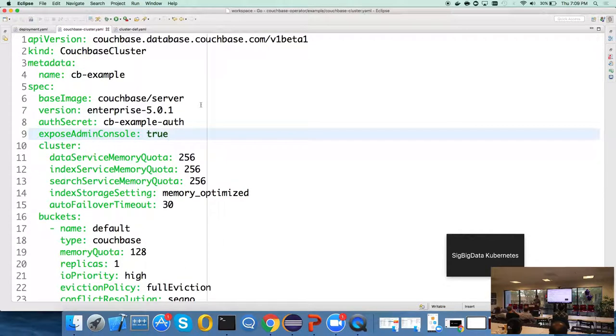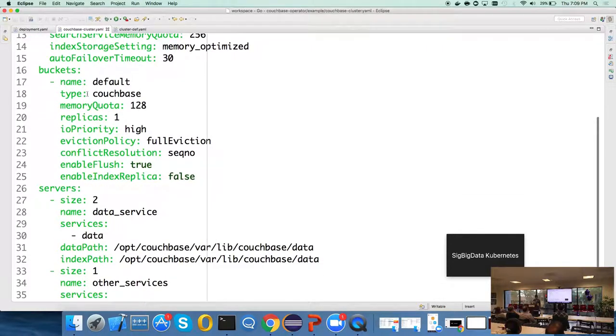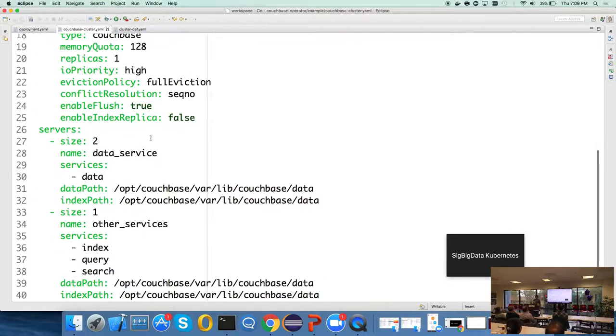So the example that I'm going to show you guys is we're just going to create a cluster with Couchbase 5.0.1. We have one bucket, which is named default. And then as I mentioned before, we have this multi-dimensional scaling. So we're going to have two data nodes, and then we're going to have one node that's running index, query, and search.